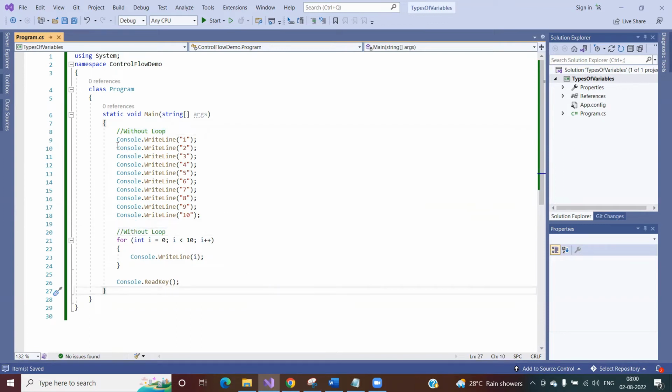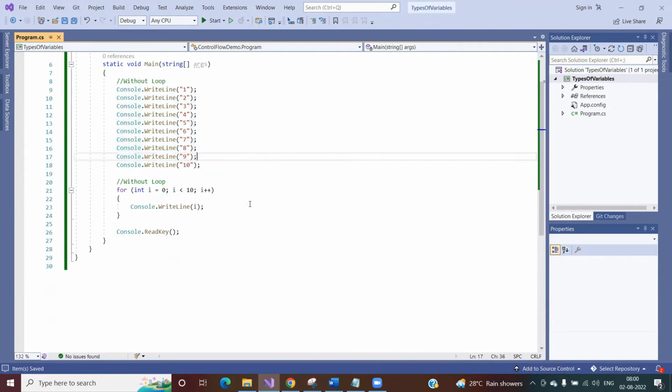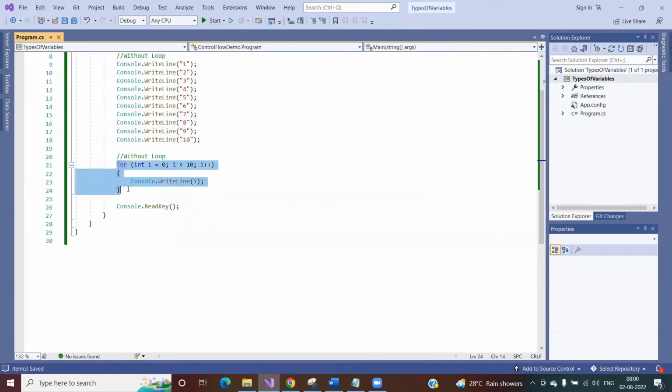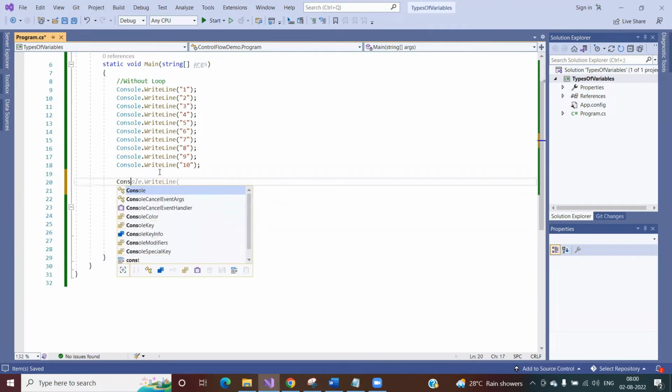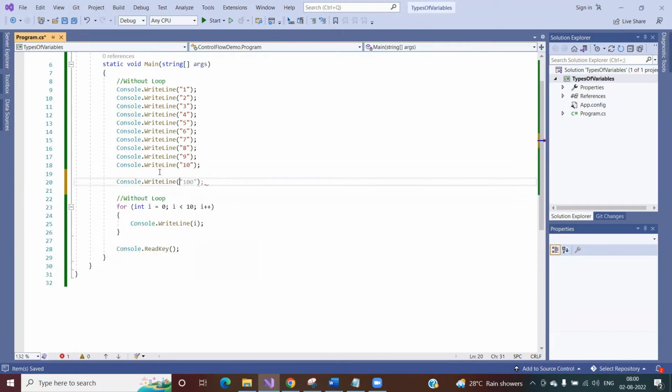So you can say this much code you need to write if you are not using a loop, and this is the code you need to write if you are using a loop. Now, if you execute the example, you will see that both of them provide the same output.